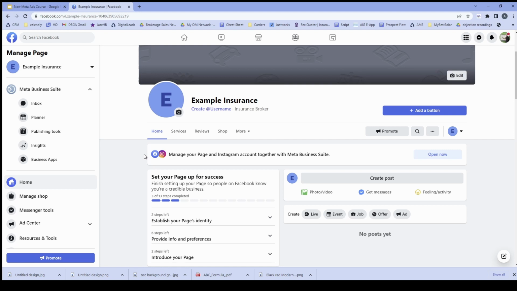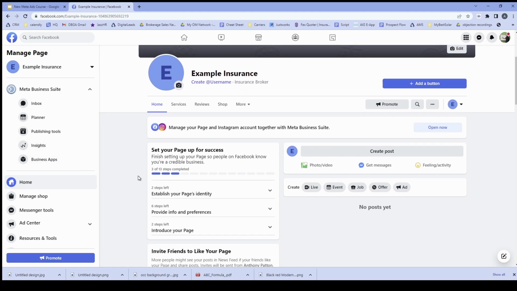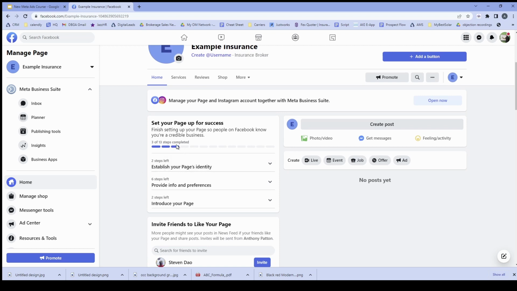All right, so now that we have our page up and running, there are a couple of steps that we have to take in order to start driving some ads and ad sets to this page, okay? So let's take a look at the page. You have your profile picture. Maybe you want to use an elderly picture. Maybe you create a logo for it. You have your name here. You're an insurance broker, right? And you just want to start filling out some of these steps, right? Set your page up for success.